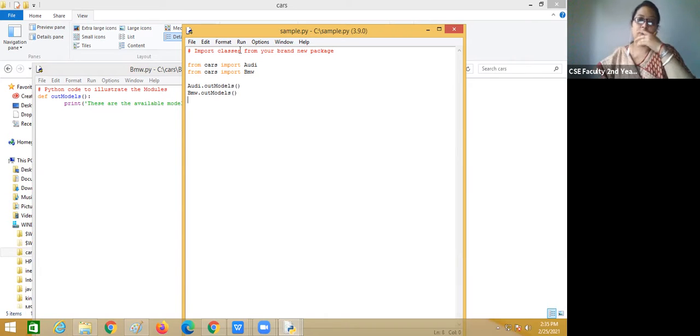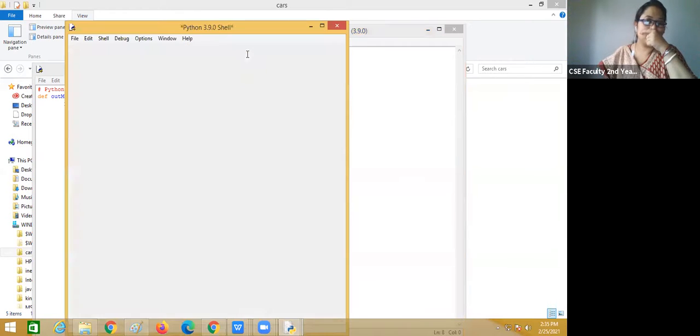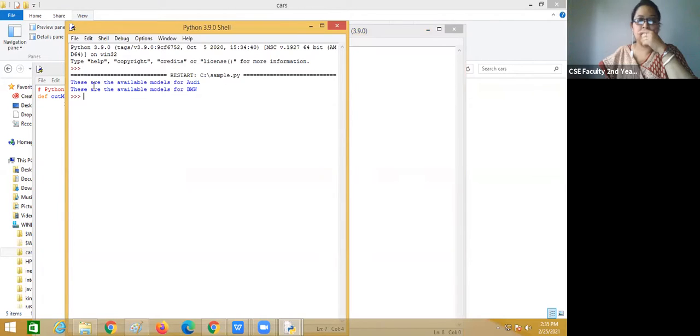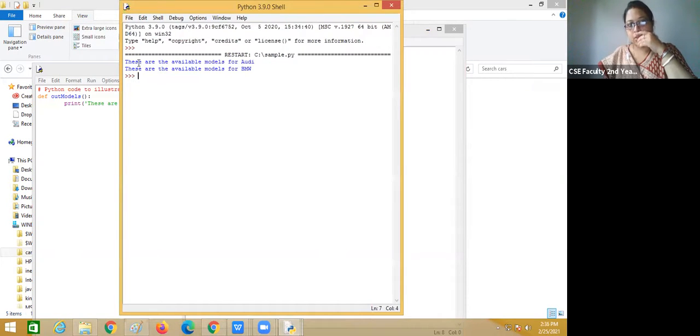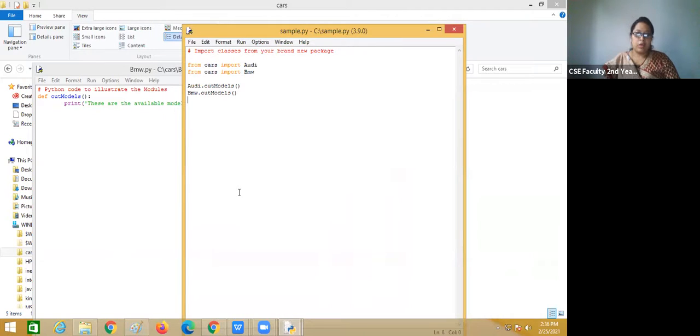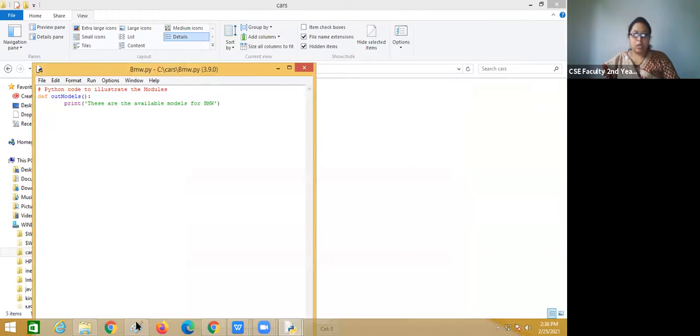Now we will run. You can see both print messages are showing. These are the available models for Audi, and these are the available models for BMW. So this is how we can import, and in the same way you can also import the module. Okay, now we will go to our next topic.